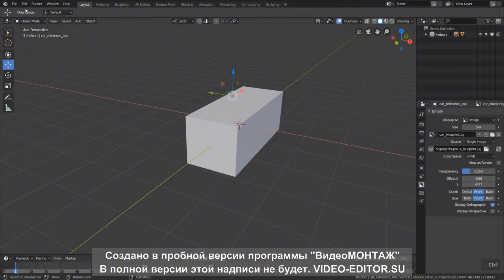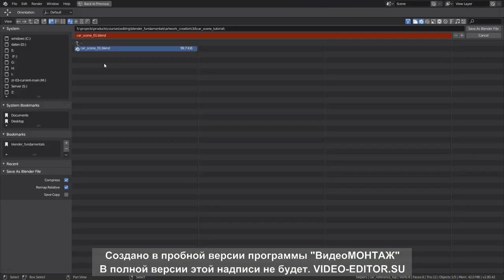So now don't forget to go to File, Save As. Let's call this car scene 01 and save as Blender file.